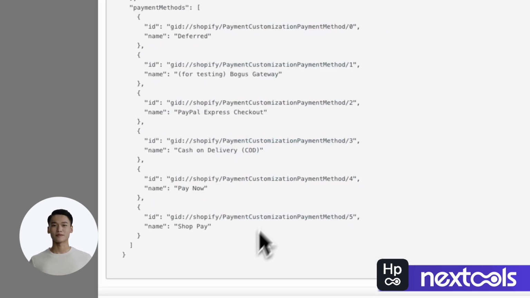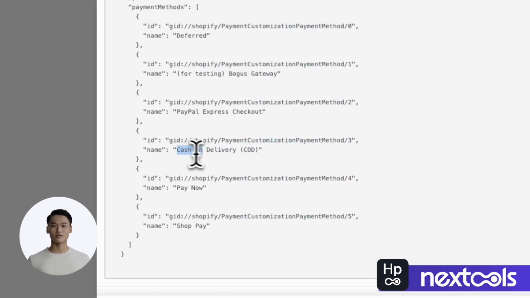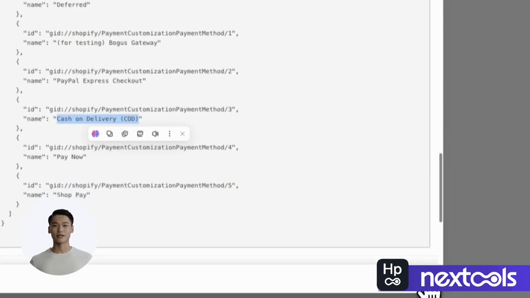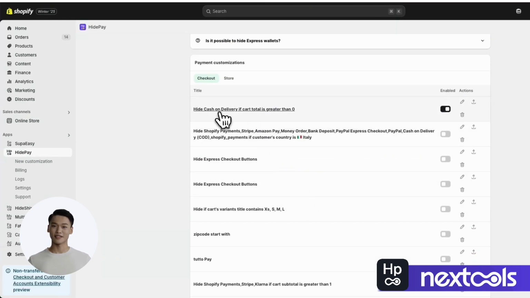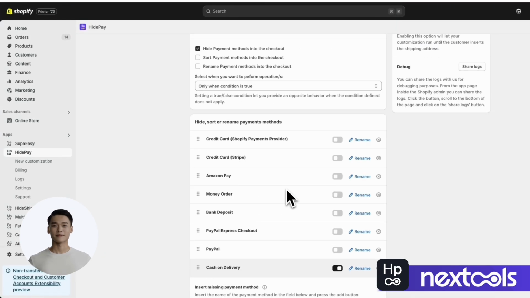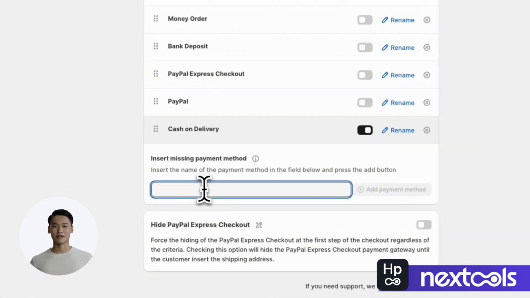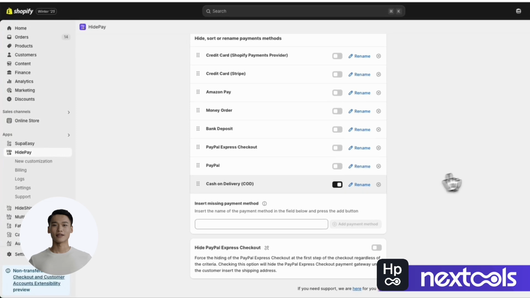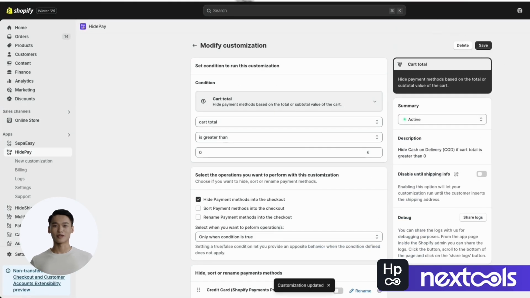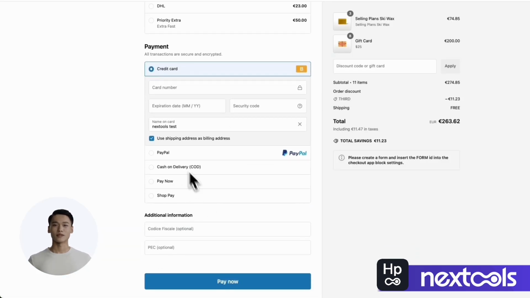For this example, I can confirm the correct name to use for hiding cash on delivery in my store. From here, simply copy the name directly from the logs. Return to your rule and add it as a new method in the rule settings. Important: do not rename the payment method. It's mandatory to add it as a new method exactly as it appears in the logs for the rule to read it correctly. Save the rule and let's go back to the store to check if it now works.